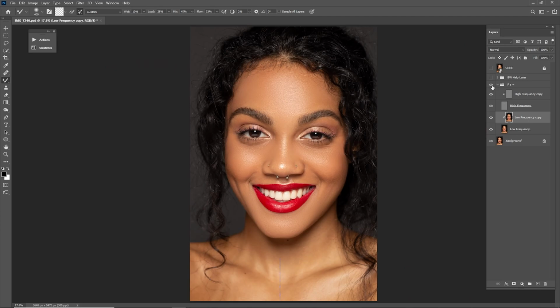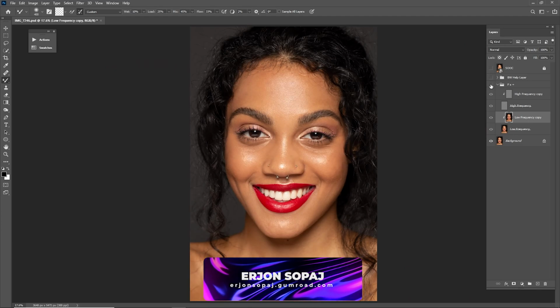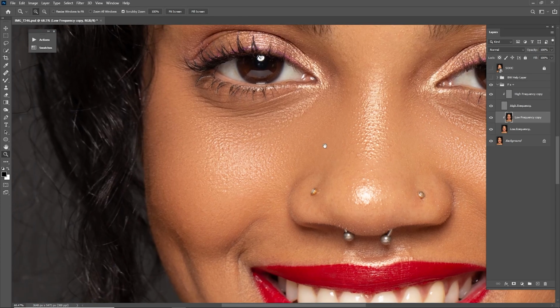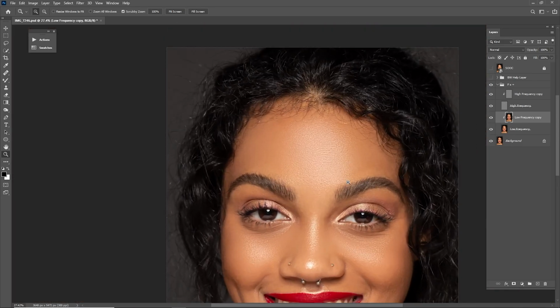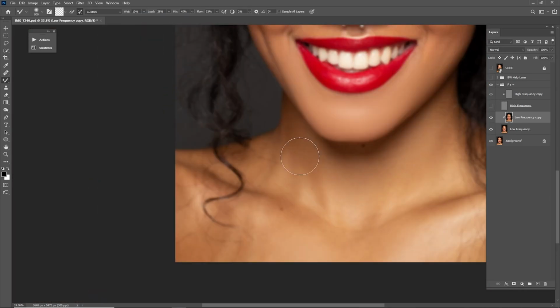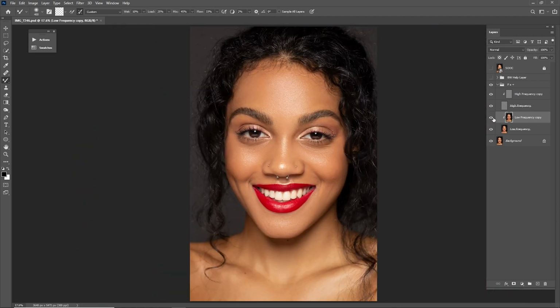Let me check a before and after of what we have done so far with the frequency separation. As you can see, let me just zoom in, and I think that is looking really nice, especially on the forehead. Now that we are done with low frequency, it's time for the high frequency, or the texture.